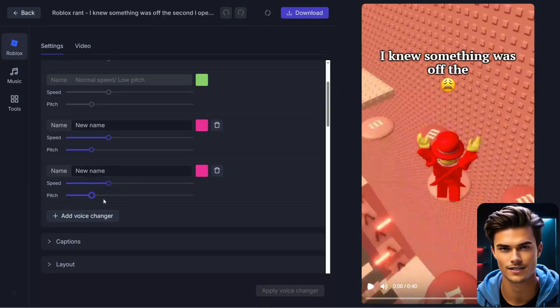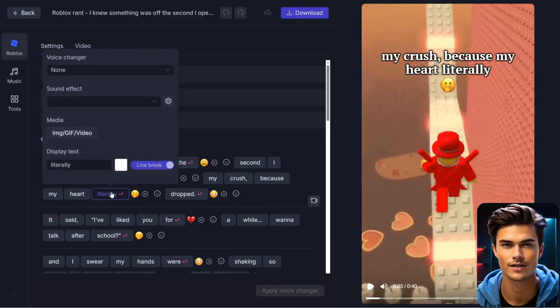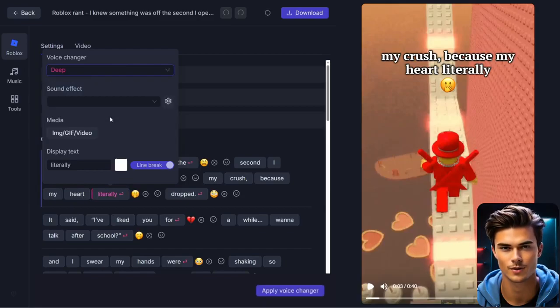And to keep things organized, I'll name this preset Deep so we can find it easily later. Now that we've created our Voice Changer preset, let me show you how to actually use it. First, select the specific word or line you want to adjust. I'll choose this one because I want that part to sound deeper. In the voice section, you'll see all of your presets, and I'll select the preset that we just made.